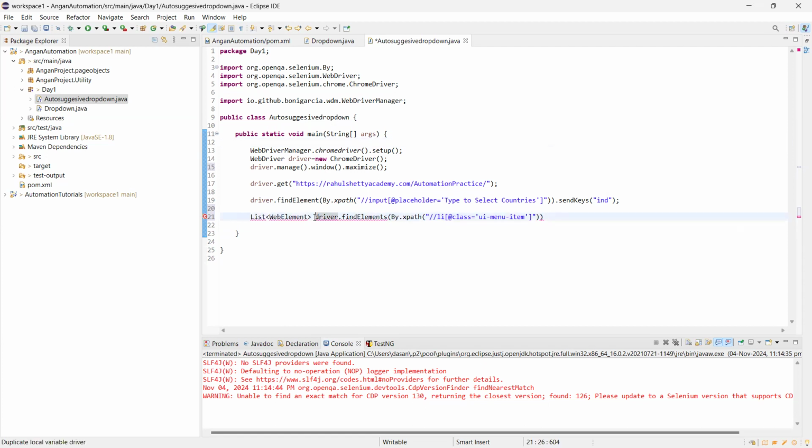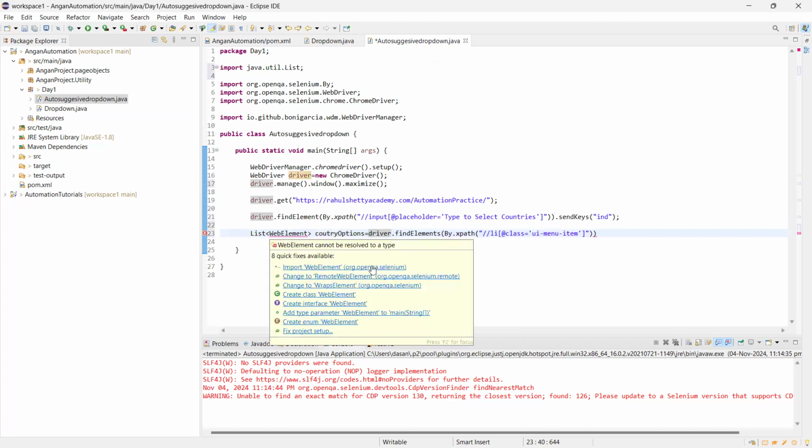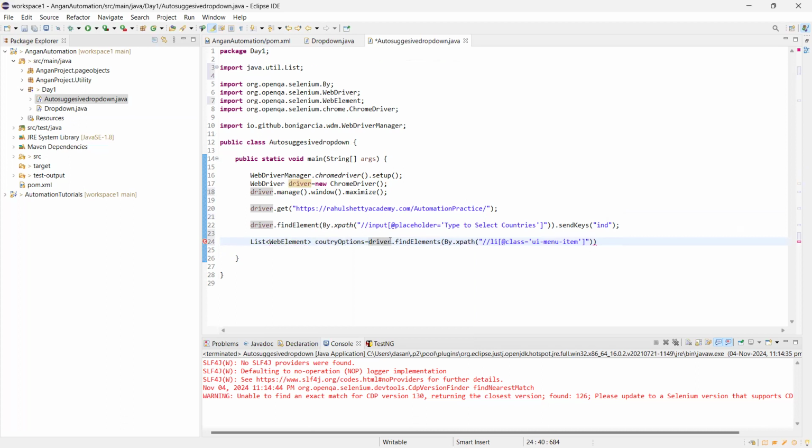Okay, for the next videos. Okay, so these are basically the country options. I'm putting the name countryOption, and import the List from java.util, WebElement from org.openqa.selenium, and findElements of there. So we are storing all the values in a list, so that we can take the desired option from that particular list.